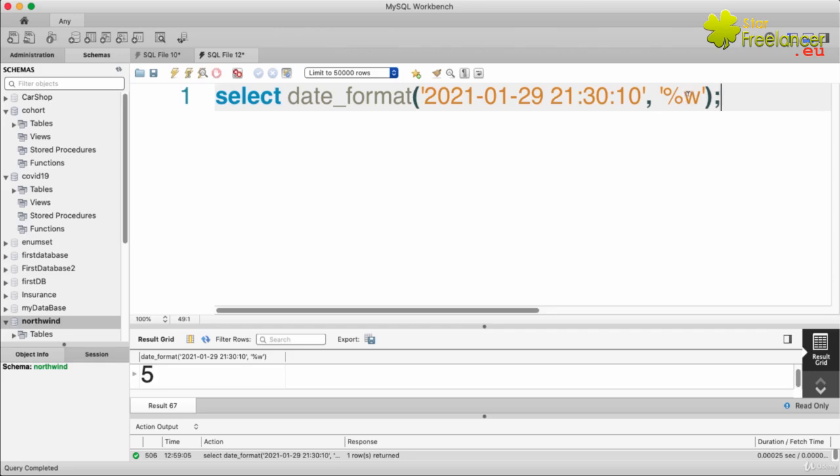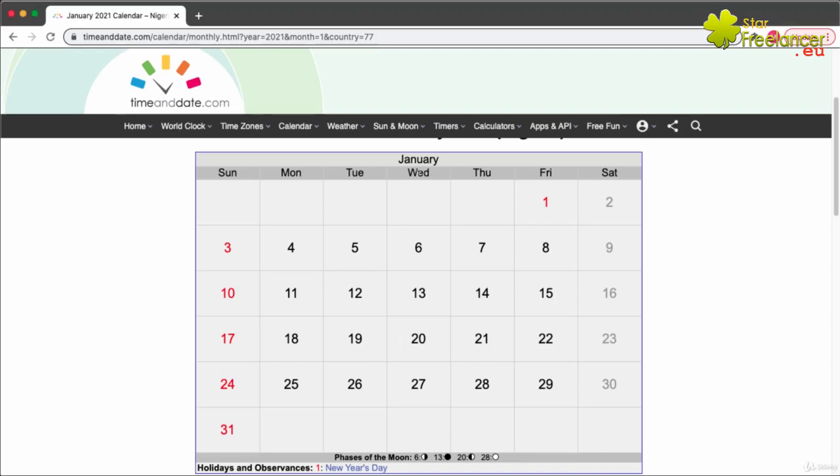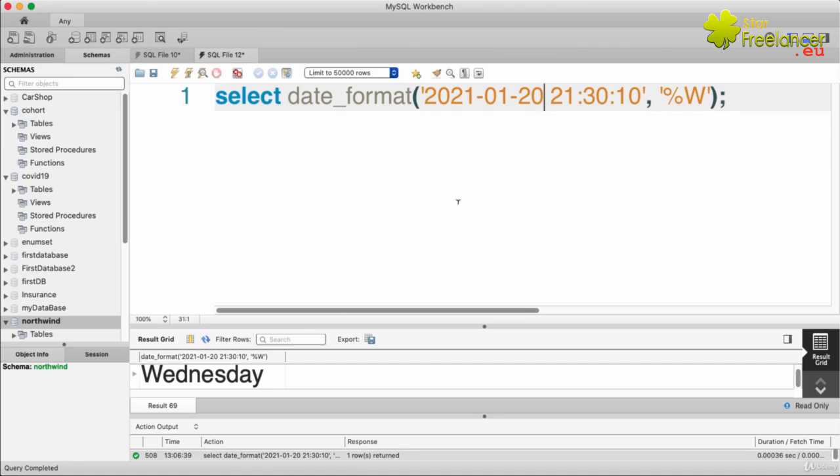What if you want to know if this day is Sunday, Monday, Tuesday, and so on? All you need to do is change this one to a capital letter and run. It tells you Friday, just as we saw. If you put 20th here and run, it says Wednesday. Also, let's put the 12th month, 12th day for 2021. If we run this, you see it's a Sunday. That is the power of date formats.